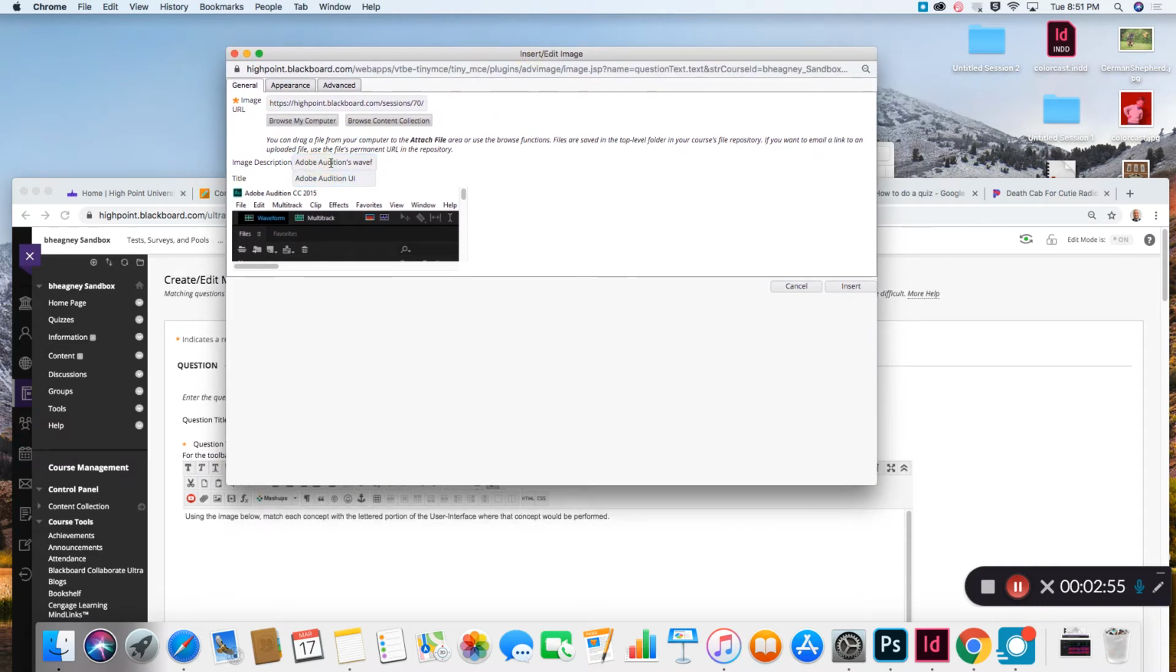Again, these are really for accessibility issues, so that when you hover over an image, if you are unsighted or if you're lacking 100% vision, things will just pop up and help you to figure out what these are.